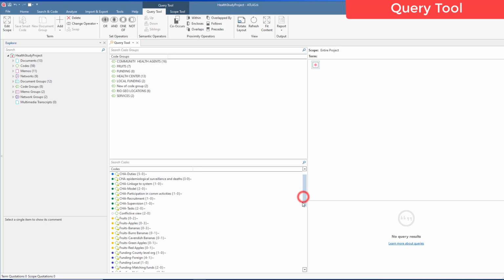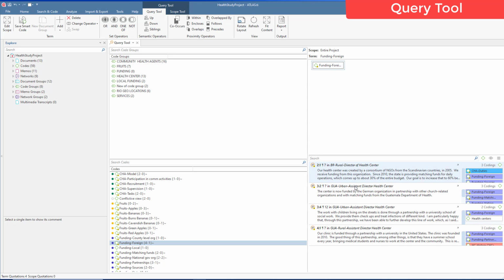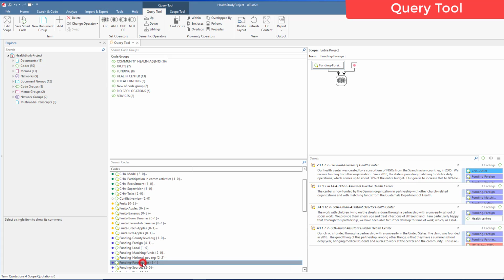So I want to ask ATLAS.ti, well, what have people said or study participants said about funding foreign? And that is given on the right side where you have the quotations that have been coded with that code. Now, you may combine funding foreign with another code. So I'm going to say funding foreign or partnerships.